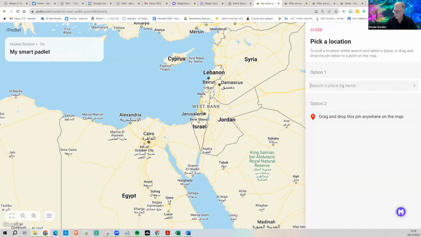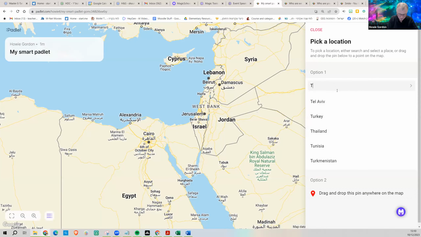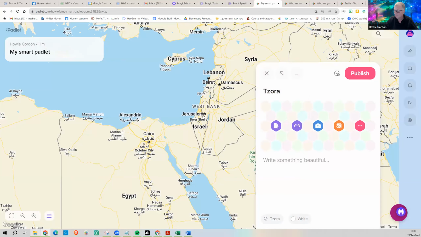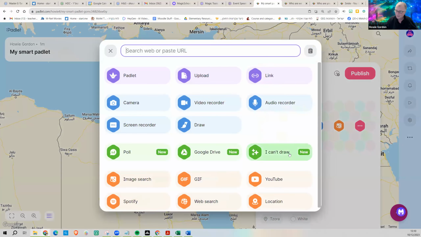So you click on the plus in the bottom right-hand corner. You write the place where you live, which is Sora. I click on Sora and it automatically finds it for me. And I want you to write something beautiful. I love Sora, and feel free to add a picture. Now, I'm sure when you remember with Canva, I don't know how to draw. I have no clue how to draw, but here, Padlet assists me. It says, if you can't draw, I will assist you.